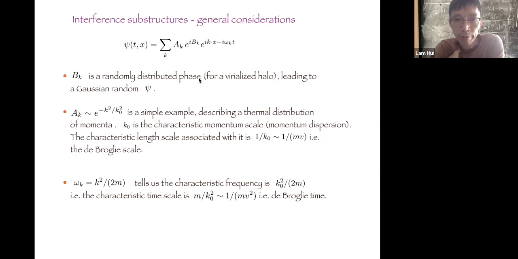And you can fairly easily show that, given this random phase, psi itself, which is a superposition of waves with random phases, is a Gaussian random field. You can work out the statistics very easily. All the higher-point functions can be expressed in terms of the two-point function. So that's the number one point I want to make.